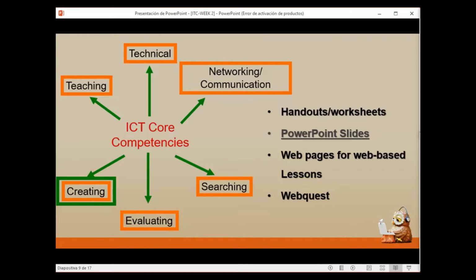So here you have been creating handouts, worksheets. This is the topic of the next session, for example, how we are going to create material online using different resources, different tools: PowerPoint slides, web pages for web-based lessons, web quest. So we are going to create content, materials, and also, as I told you, these LMS, these online courses.